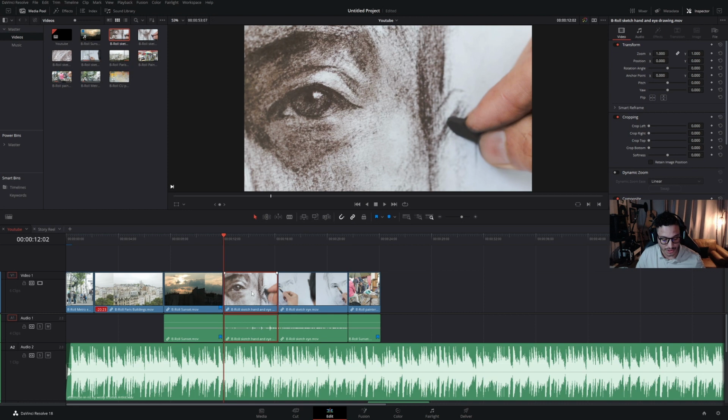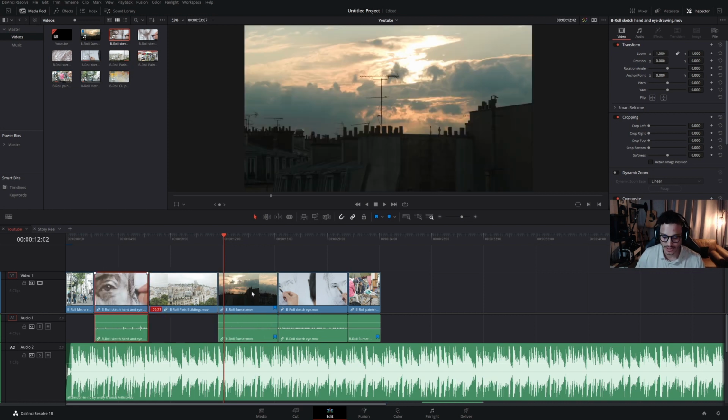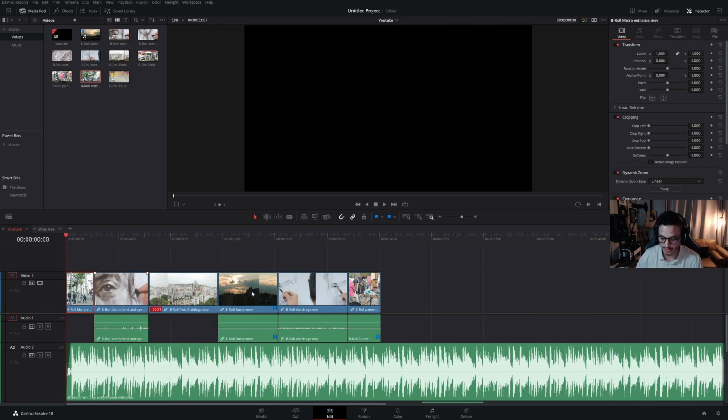All you have to do is hold Shift, Control, comma will switch the clip to the left, period will switch the clip to the right. So all I gotta do is switch it like that. Or if I want to switch it to the right, just press period. But I wanted to go here. Easy enough.